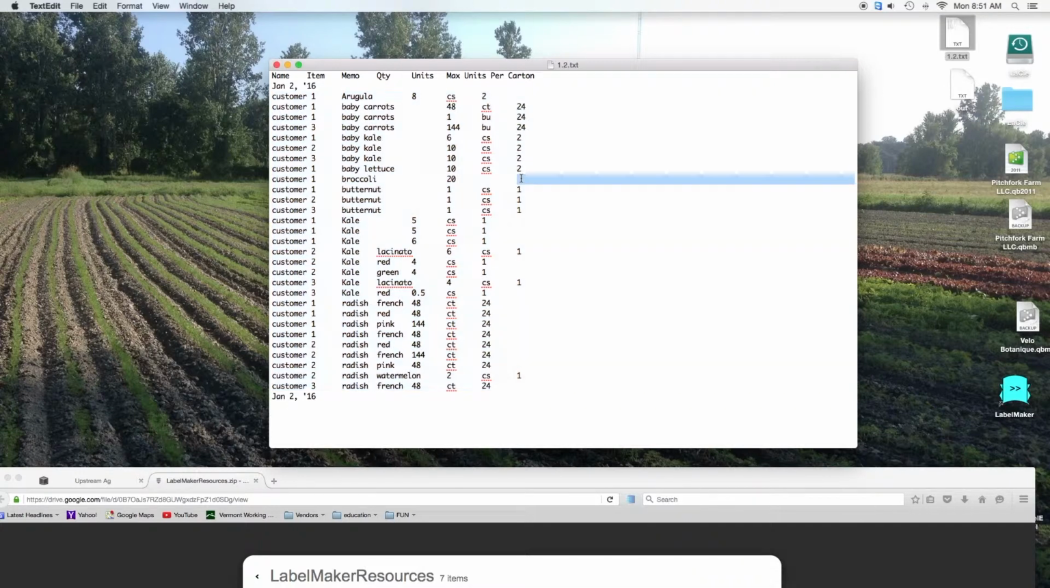I also want to point out that this line here for broccoli, customer 1 has ordered 20 broccoli. There's no units associated or max units associated, so we'll see what happens when the LabelMaker app catches that line and how we deal with it.